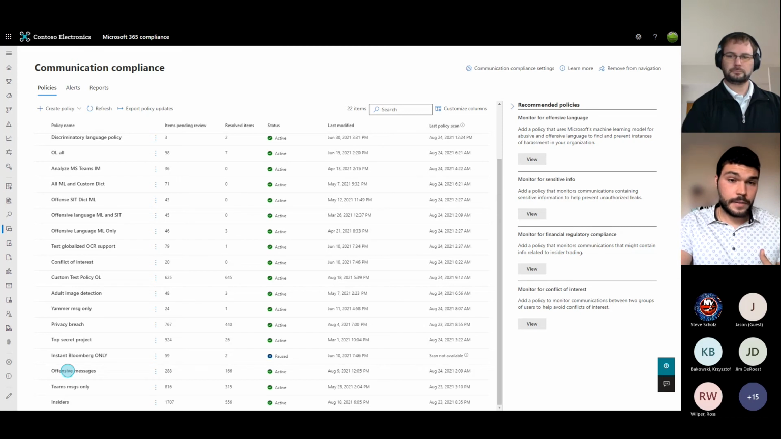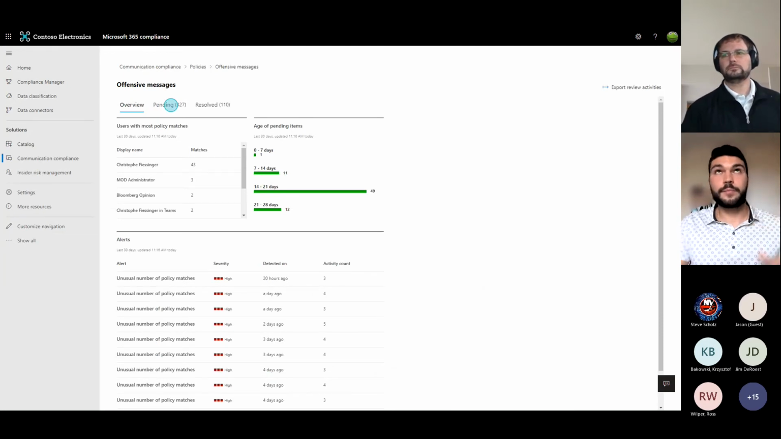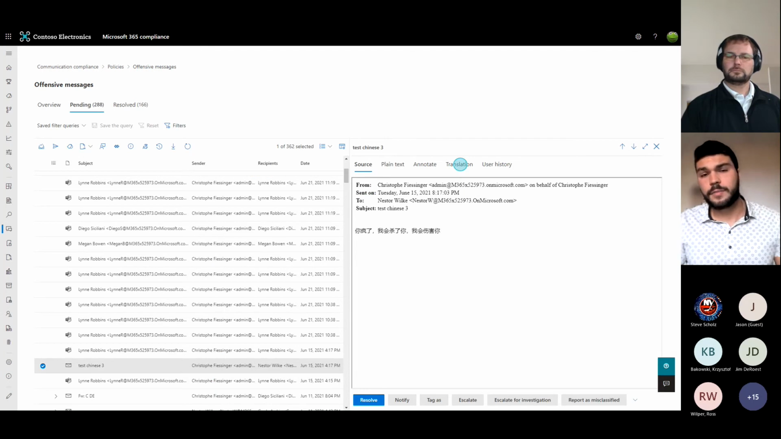So I'll select one of the policies that I have been assigned to review, and I'll select the offensive messages policy. I'm brought to the overview page of the policy and given a snapshot of a couple of different details and items within the policy. But I want to review some of the pending matches. And so I'll select the pending tab. And then I'm brought to the list of policy matches.